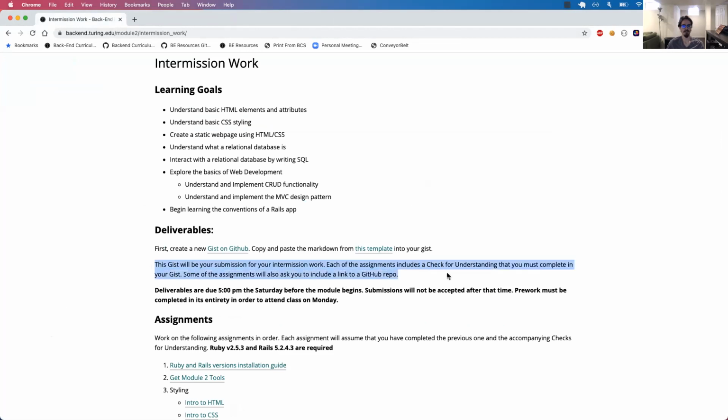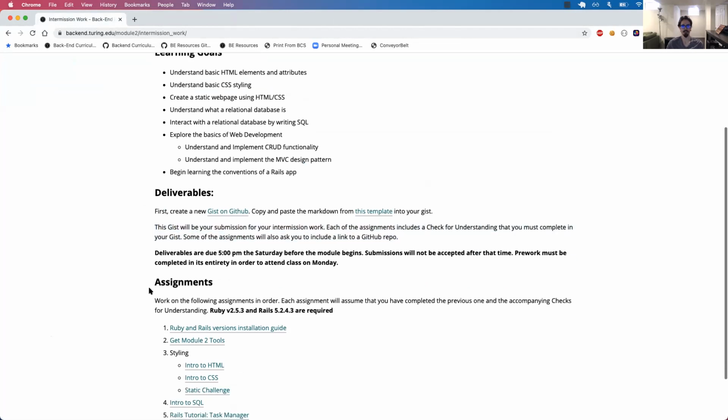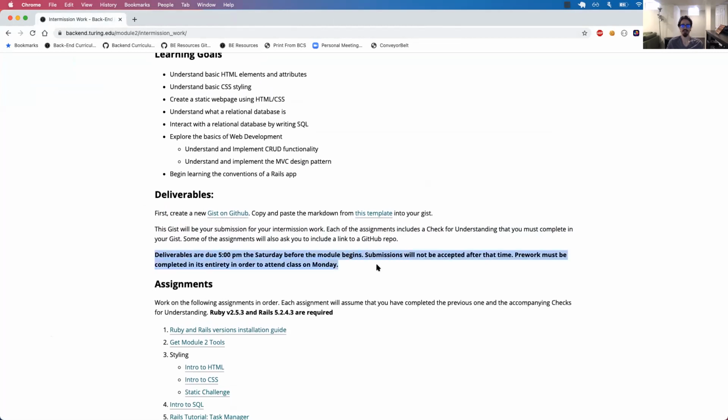Yeah, and this is kind of what I've already said. Each assignment is going to include some checks for understanding. That's what you're going to be completing. The due date on this is 5 p.m. Not this Saturday, but a week from Saturday. So the Saturday before the mod begins.